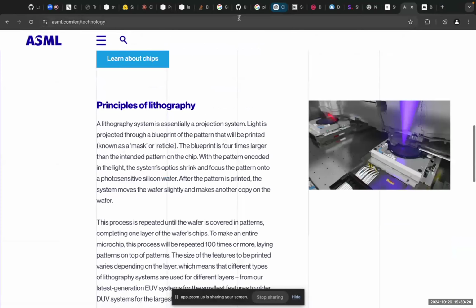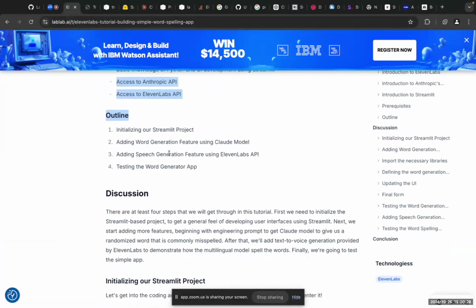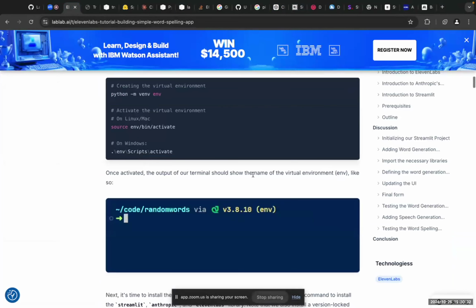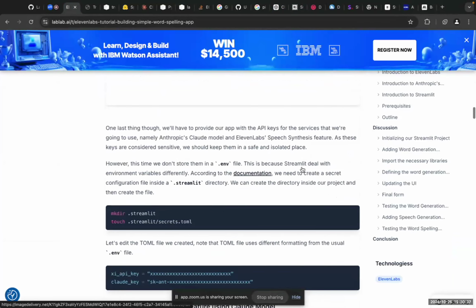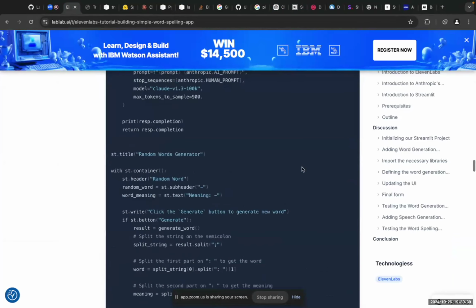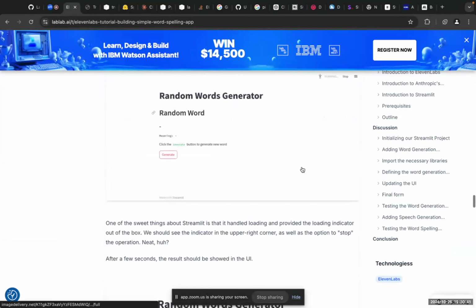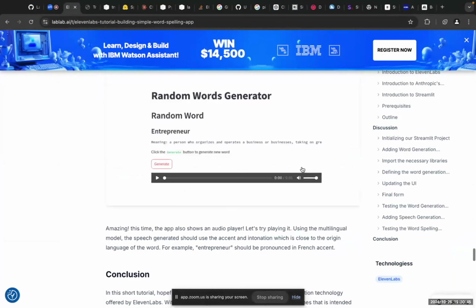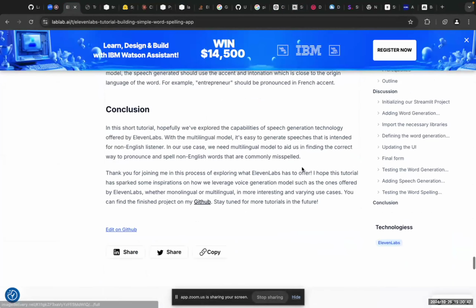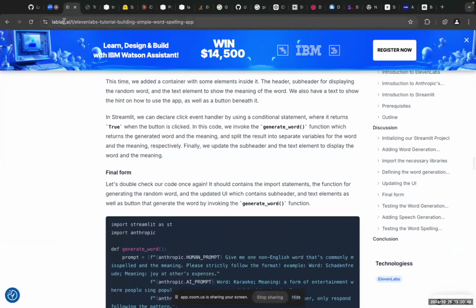The second API we need to take is from ElevenLabs. Then initialize the Streamlit project, generate features on the Claude model, take the ElevenLabs API, create the environment, activate the environment, and then create the random word generator. You need to generate the words there with the help of this project. This is a simple project. If you want, you can build it and mention it on LinkedIn. So you have multiple things you need to do.